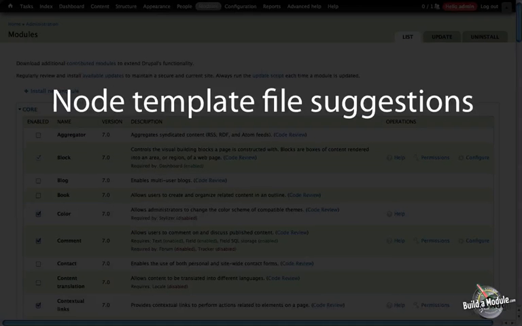This is vastly simpler than the situations that we could work with the page template, where we could change the template based on the path, the internal path of the page. With node templates, it's much more simple. And if we want to extend this to include more specific conditions, then we'll need to add that through some logic in our preprocessing function, and we'll cover that in a later video.